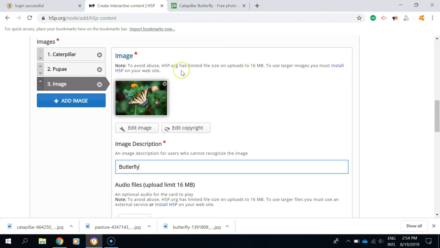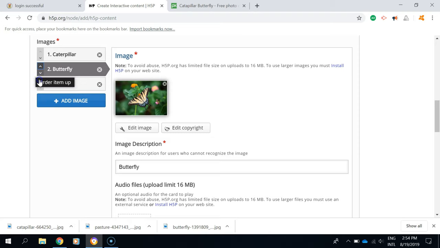Okay, wait, I'll go slowly first. So you add three images, right? Suppose by mistake you added the images in the wrong order. You can still move them up and down using this cursor. Click on the cursor, up or down. So two clicks here, and then the order gets rearranged.